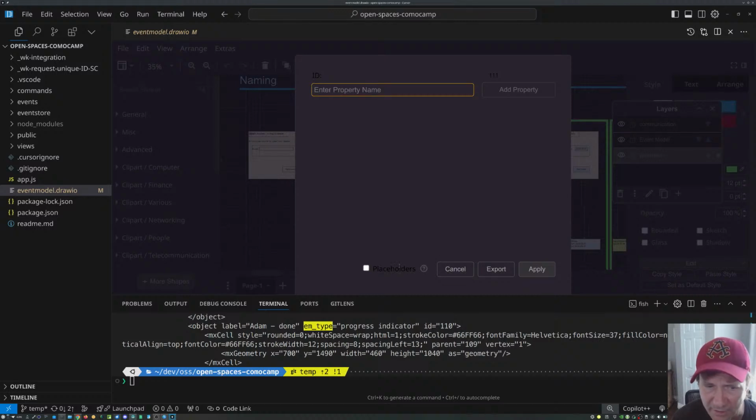So I have to do that. I could probably just paste them in wherever I have this done or in progress. I could add an EM type of progress indicator. Okay, so let's just try and see if we can do that here.